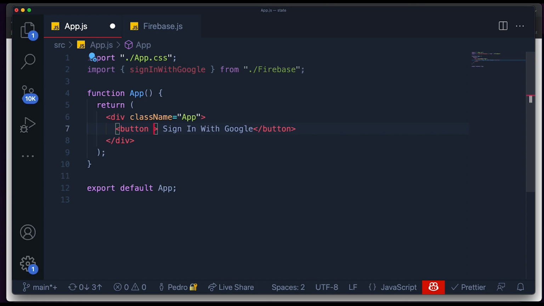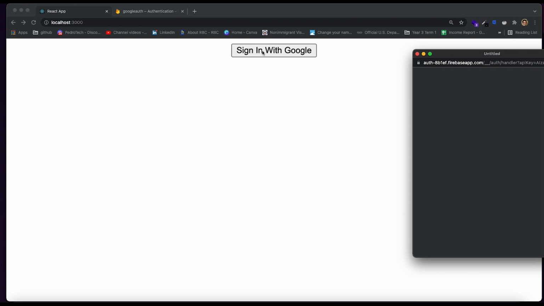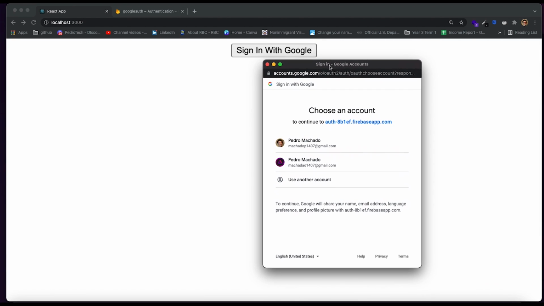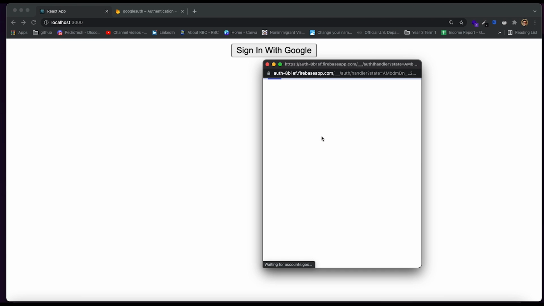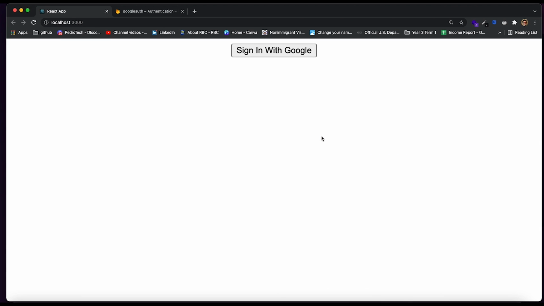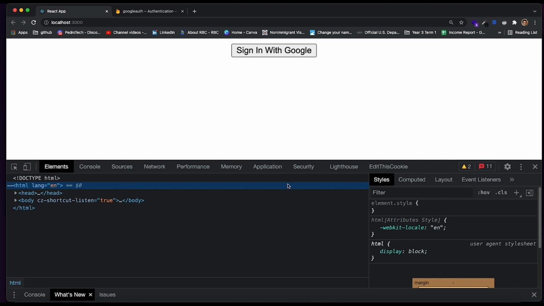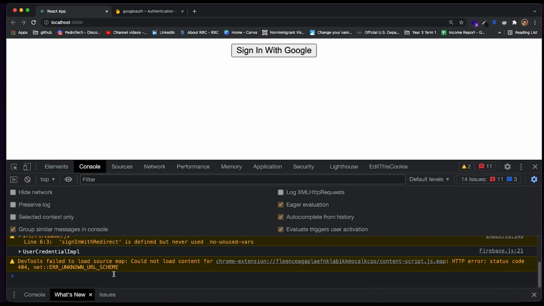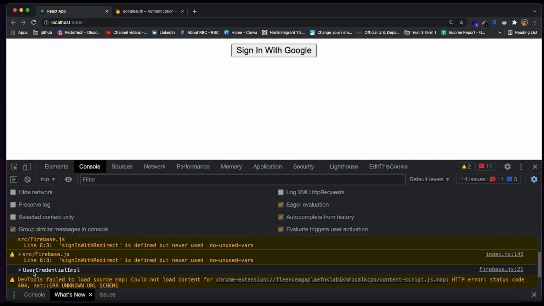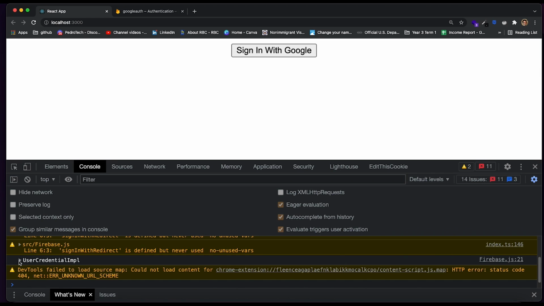If we pass this function as the on click to the button, we should see that if I click on the button, a little pop-up will appear over here, asking us to sign in. I'll click on my email and it should authenticate, and we don't have any confirmation obviously because we didn't tell the website to do anything after you authenticate. But what we do see is that when we console log, it logs something saying user credential.